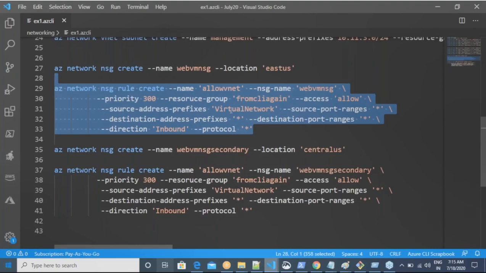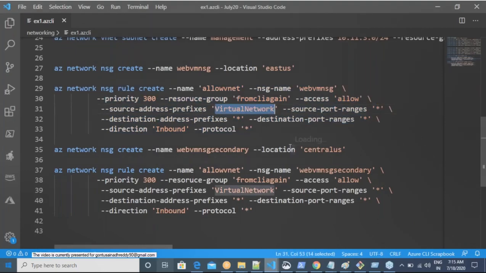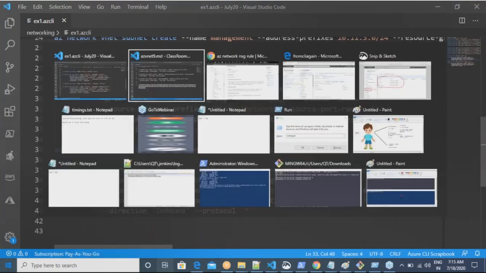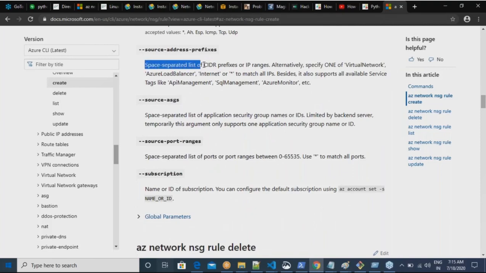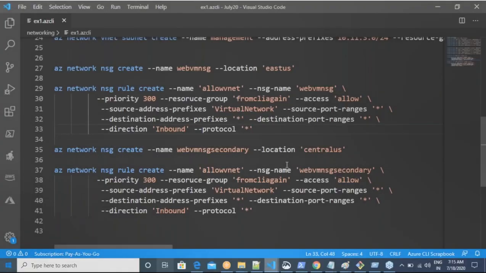I'm quite sure some of you might have given the CIDR range of the virtual network over here, but you need not do that. If you read source address prefixes, what is it trying to tell? Space-separated list of CIDR prefixes or IP ranges. Or alternatively, you can specify VirtualNetwork, AzureLoadBalancer, Internet, or star. So I would rather go with this, because this looks more decent.